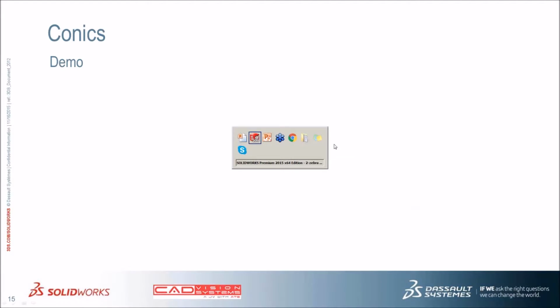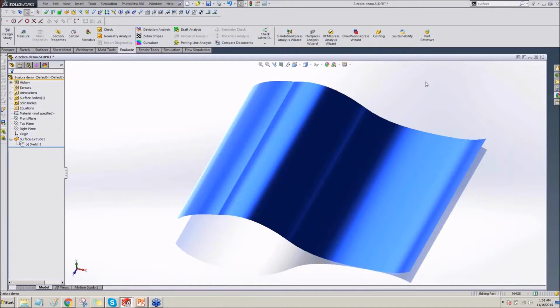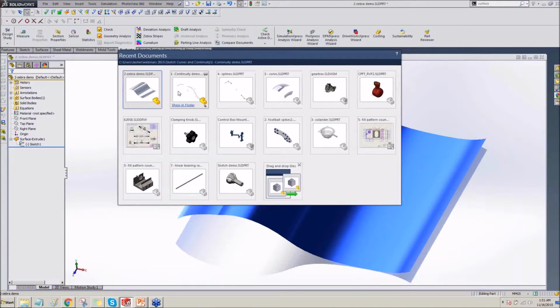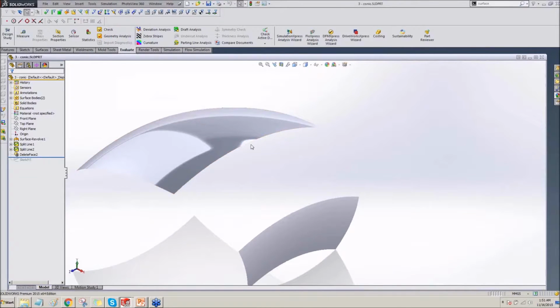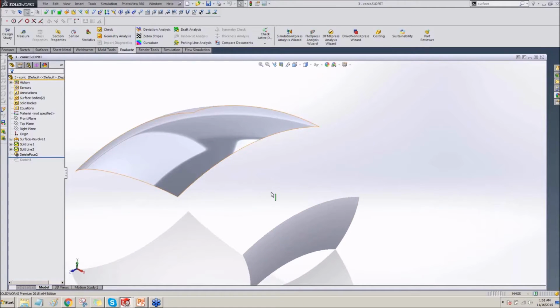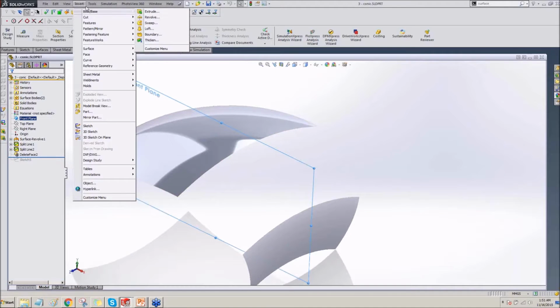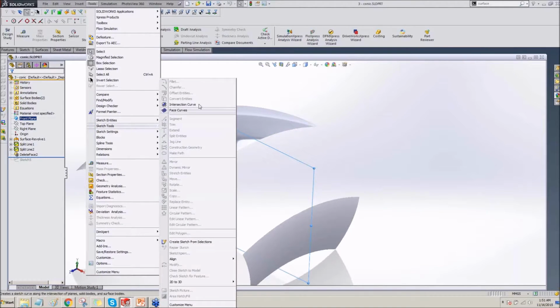Now let's see how we use conics in SolidWorks. So there we go. Alright, I have this surface and I want to bridge this surface with a corner. So for convenience, I will generate an intersection curve.